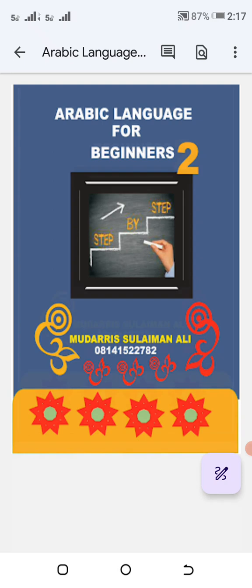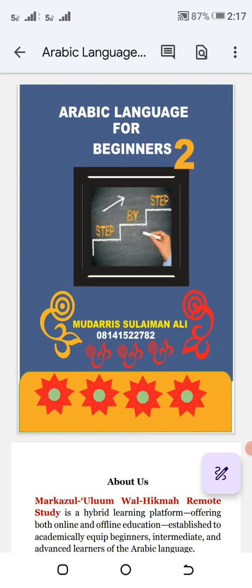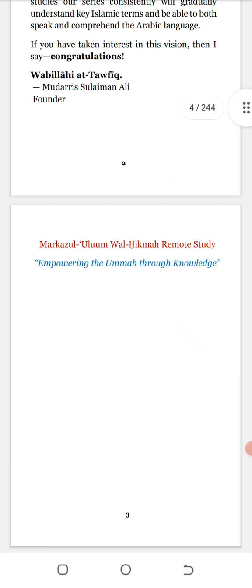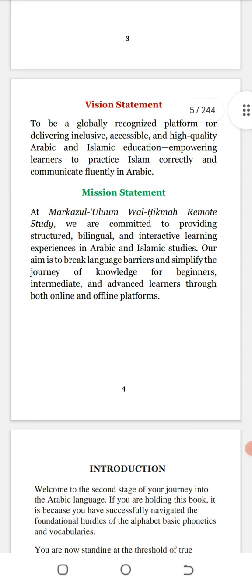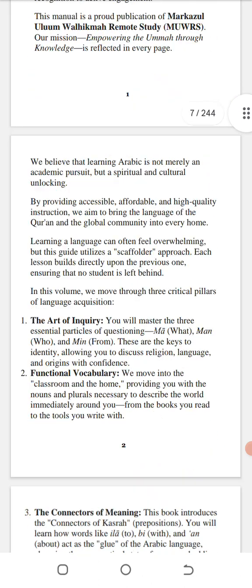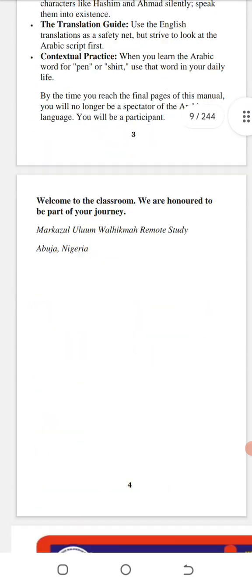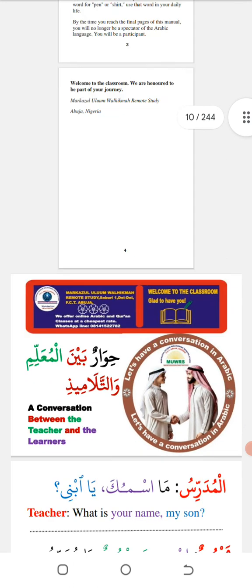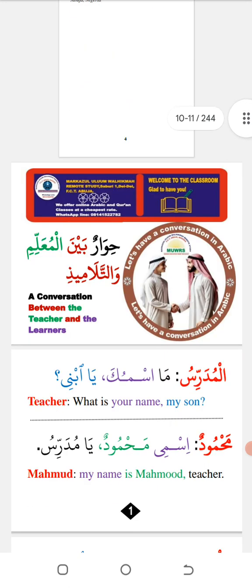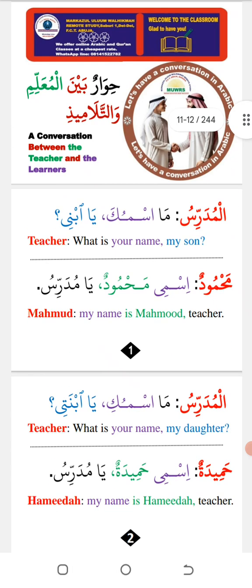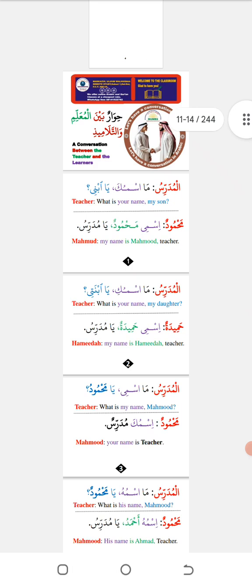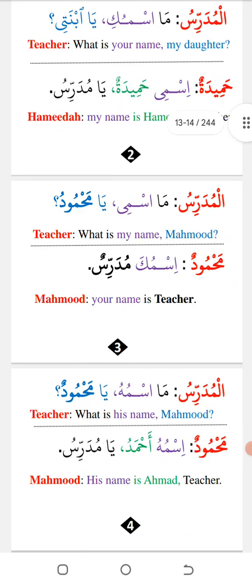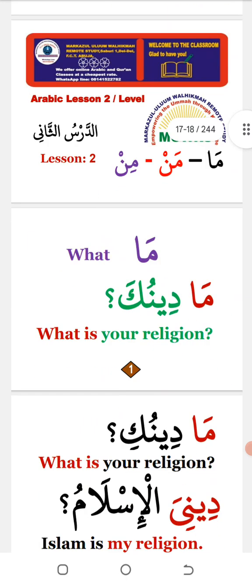It is coming up. Now we are here. I will now click on the folder that contains all the lessons. The lessons are meant to be studied for the period of 4 to 5 weeks.